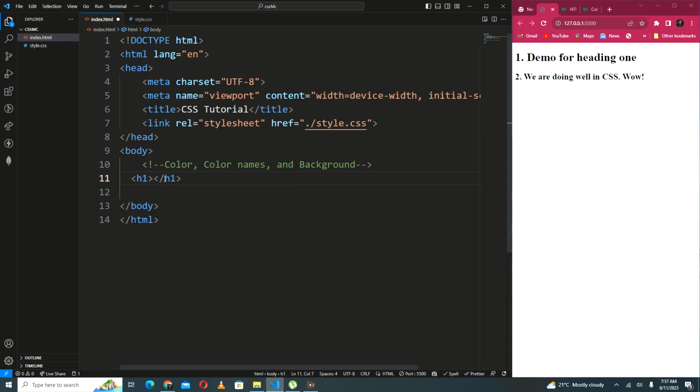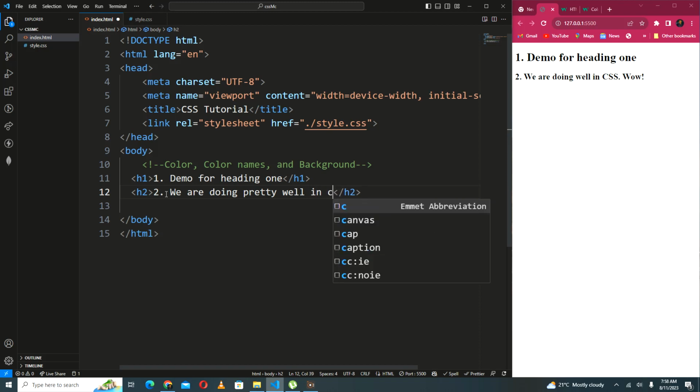So I do H1, and then I do demo for heading 1, right? And then I give it a name 1, and then the same thing I do H2. I call it, we are doing pretty well, is CSS, right?